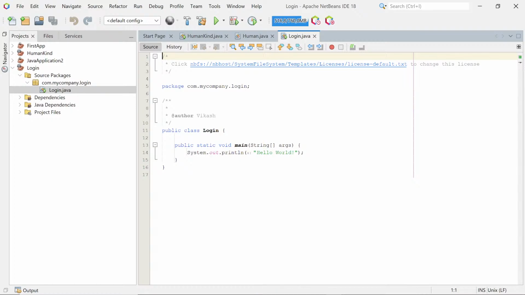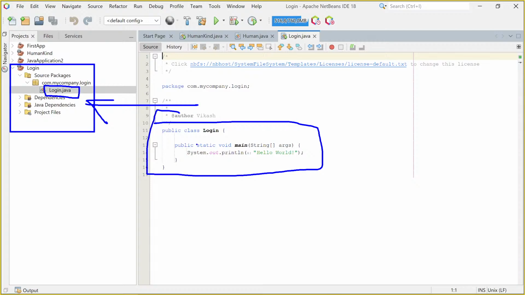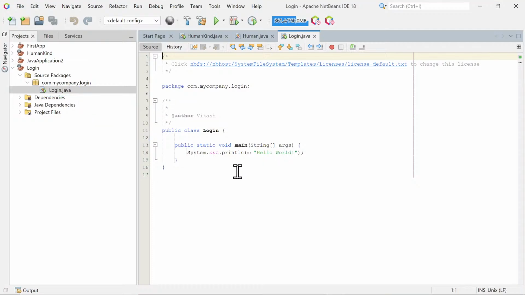Right, so here it is. I've got my login project, and this is my class, login.java, and I can see that I've got my main, public static void main. This is my main class. But now to create the class that I want, I need to create another class. I'm just going to close some of these other things that I had open. So here's my login. I need to create another class.